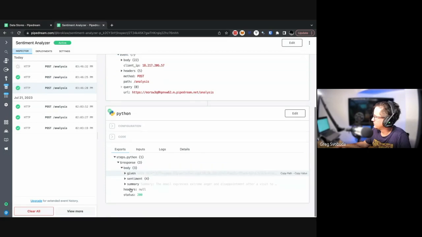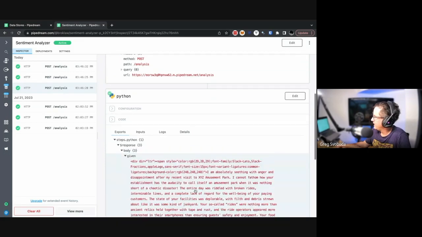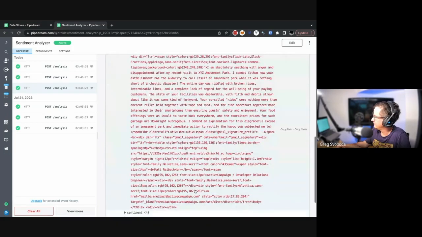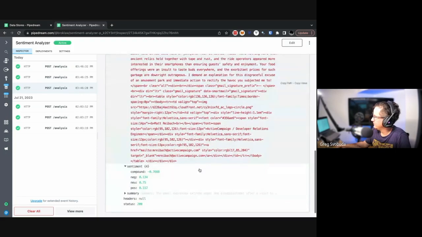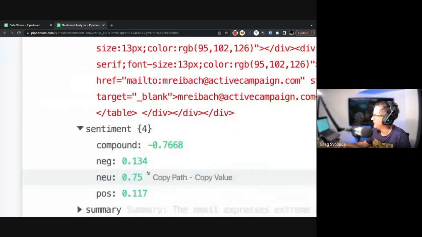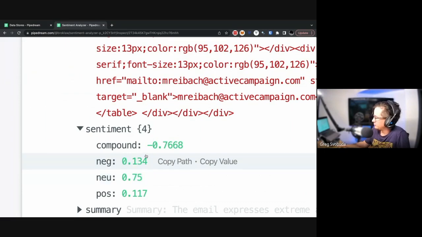So it processes through, and we see the email given. And here is the contents of the email. The sentiment, which you'll see down here, is a negative 0.76. So -1 is the strongest negative sentiment you can have, and +1 is the strongest positive. So this is a negative 0.76, which is strong negative.